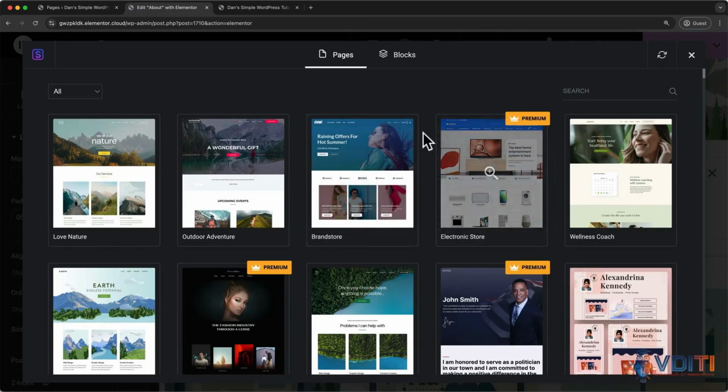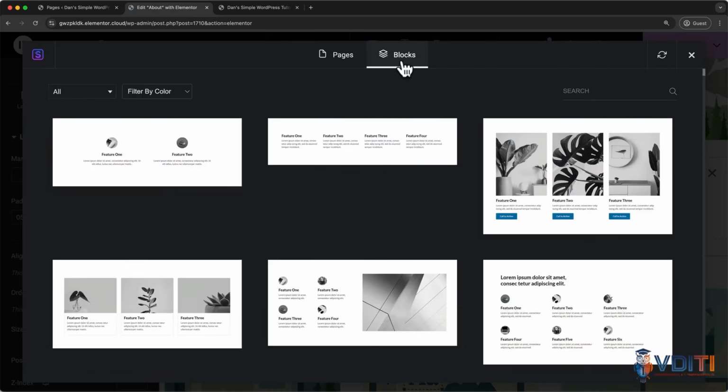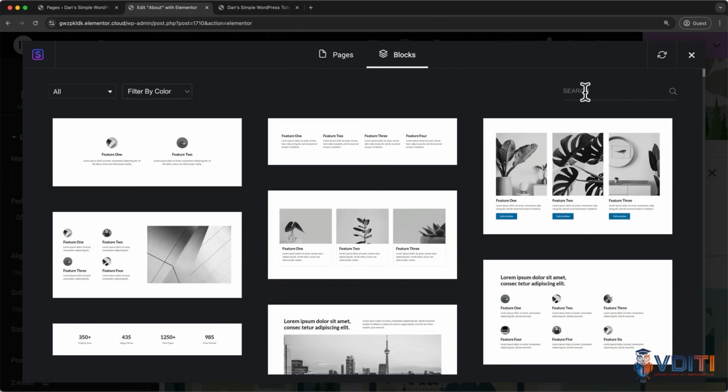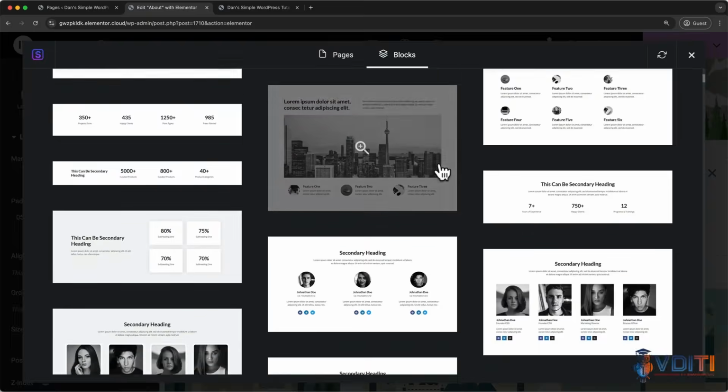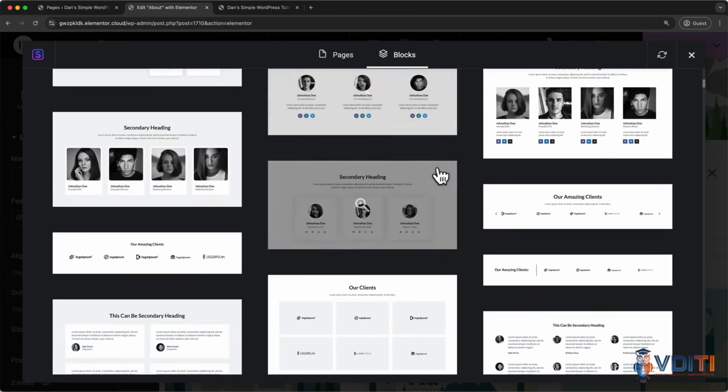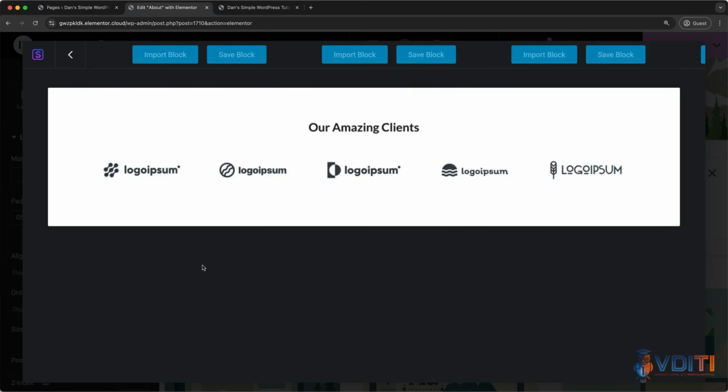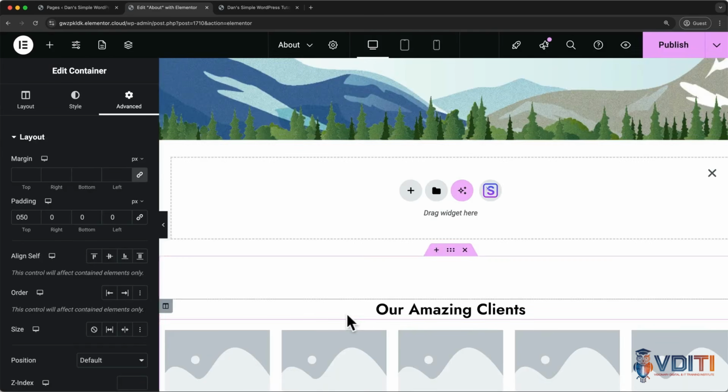Here, we don't want to import a full page just yet, but instead we want to import part of one called a block. Let's click this, and I could search for what I wanted, or if I scroll down, I might want to grab this one. After clicking it, I'll import the block. And you can see that here.